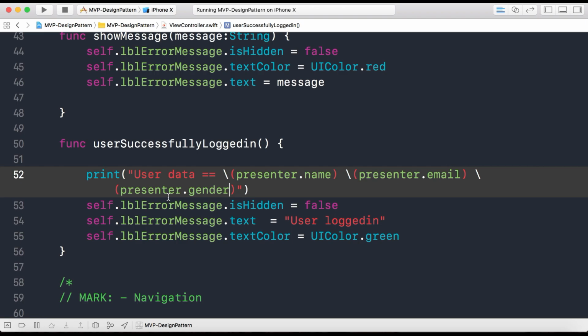So this is a small demo for MVP design pattern and how to use it in iOS apps.